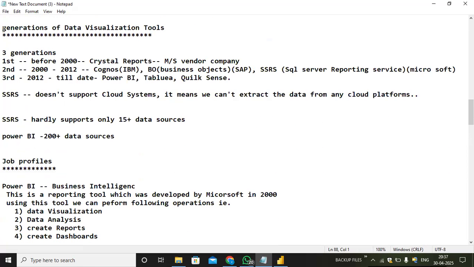Clear. Next, generations of data visualization tools. This is very important here. We have three generations, guys: first generation, second generation, and third generation. First generation is before 2000. Before the year 2000, we have some reporting tools available. That is called what? Crystal Reports. Has anyone heard this name, Crystal Reports? Crystal Reports was available before 2000.